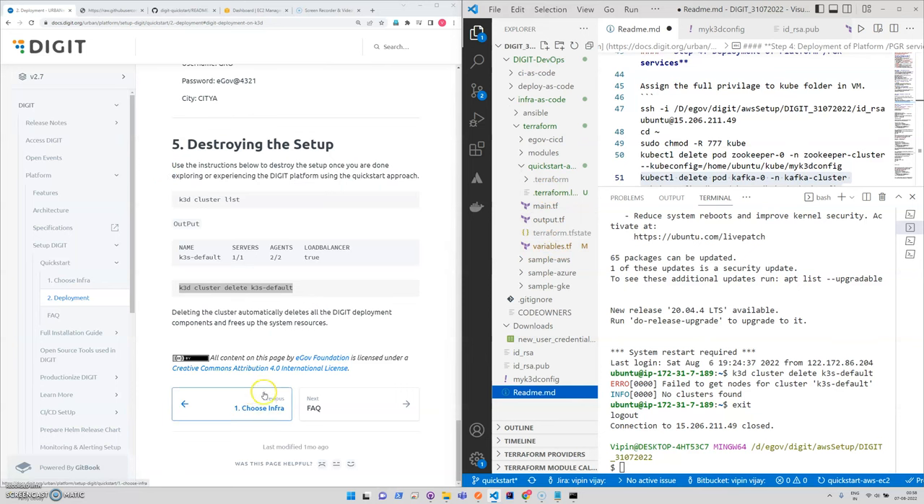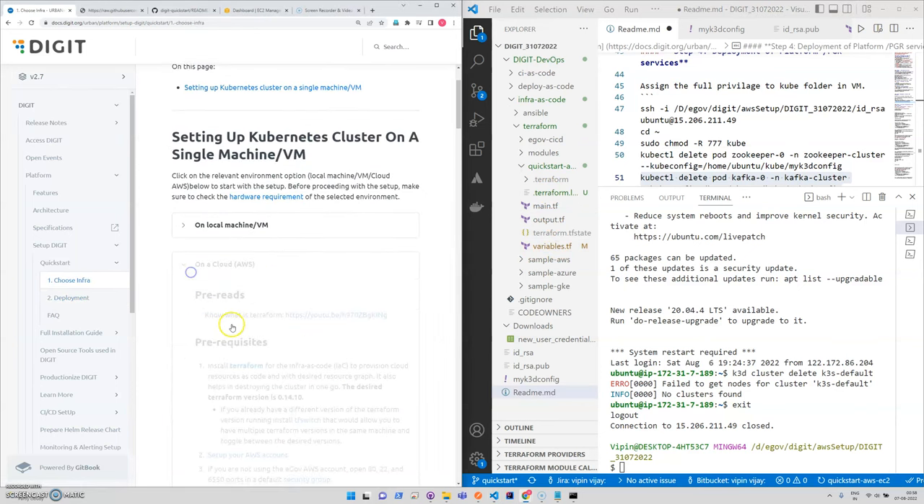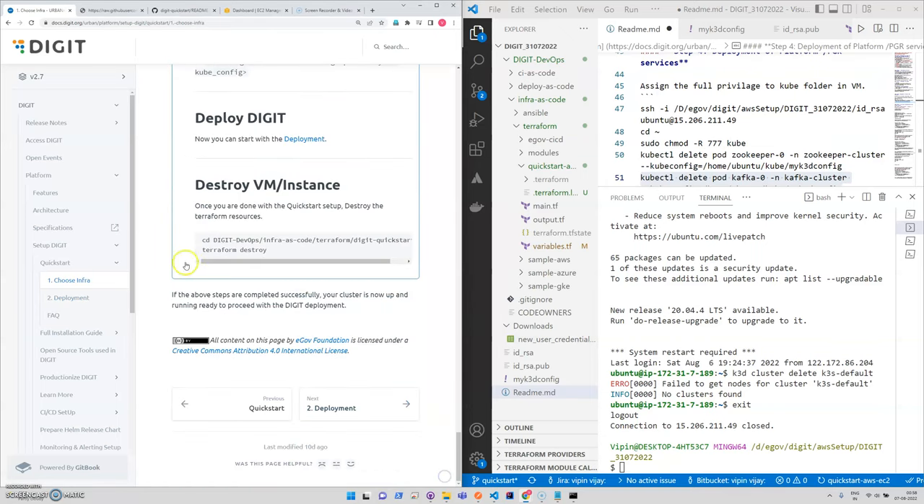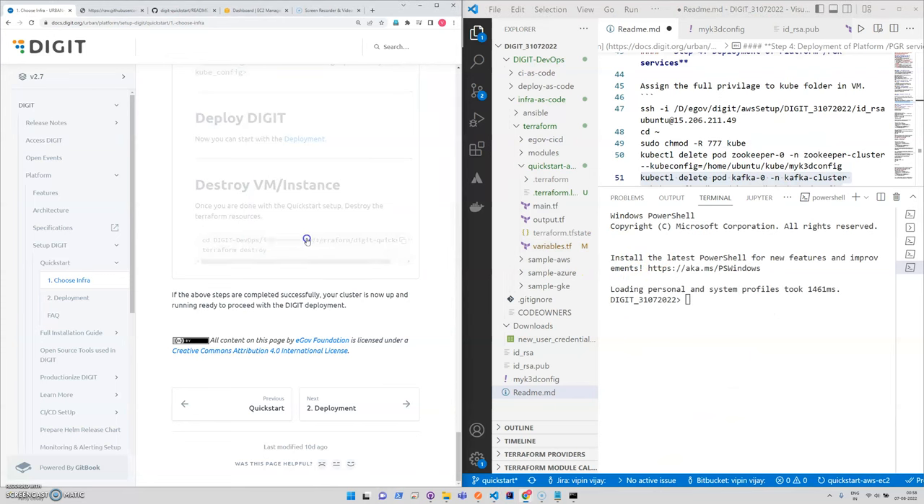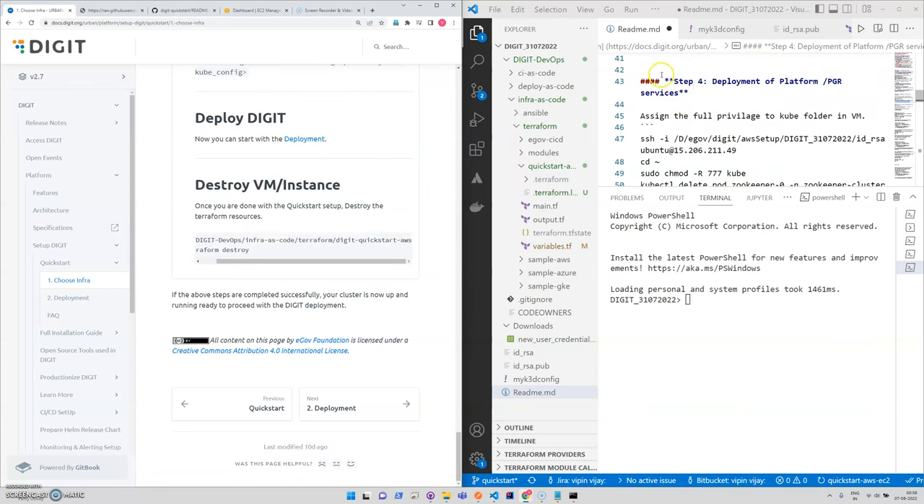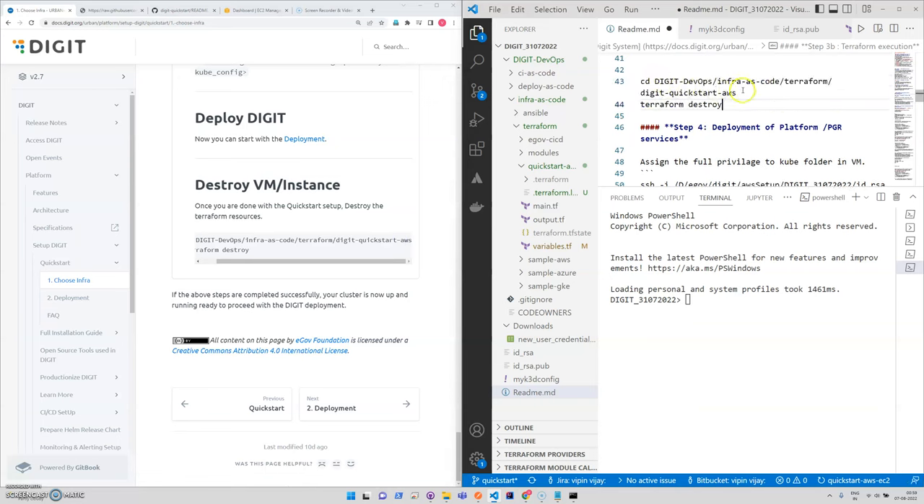So if you go back to the previous step, in the last it was mentioned, terraform destroy. So we will be going to the root folder, to this particular path. We'll copy it to some place. Here. This path is not fully correct. Okay, that's it. Quick start AWS EC2, and then terraform destroy.